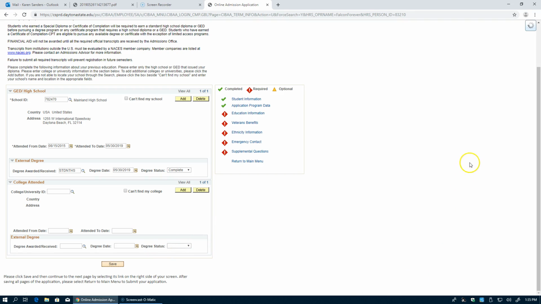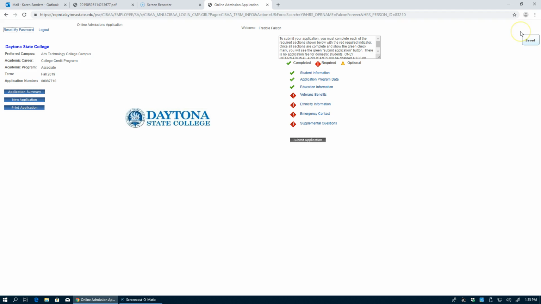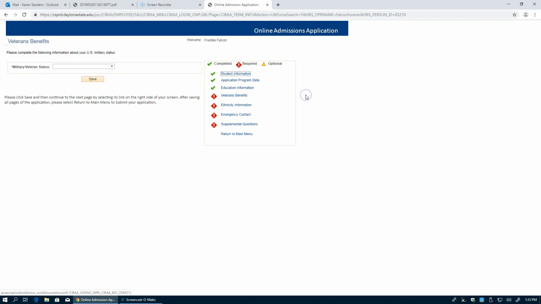Depending on your internet connection, you may have this spinning. You do have to let that resolve before going on. And it does say saved, you'll see. Veteran status. I have not been in the military, so I'm selecting no military service and save.